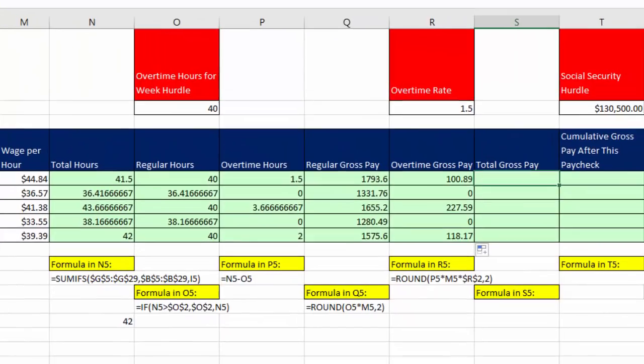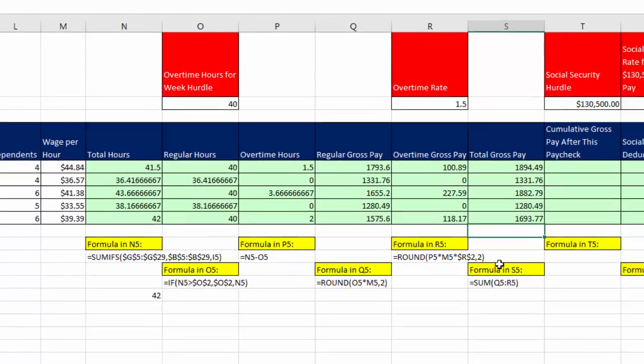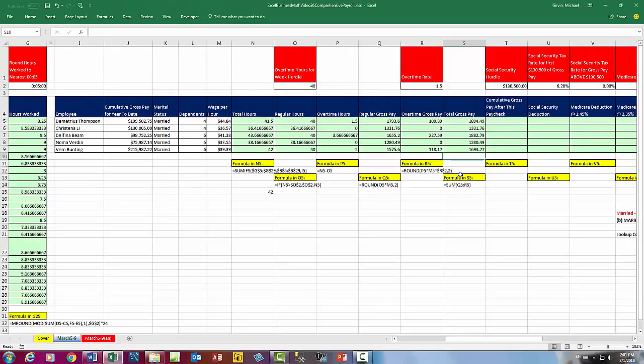Now total gross pay, Alt equals, to get the SUM function, it totally guesses wrong. So I'm going to carefully highlight regular gross pay and overtime gross pay. Control Enter, double click and send it down. Last cell, looking good. Now, this total gross pay we're going to have to use for Social Security, Medicare, and federal income tax deductions to get eventually our net pay.